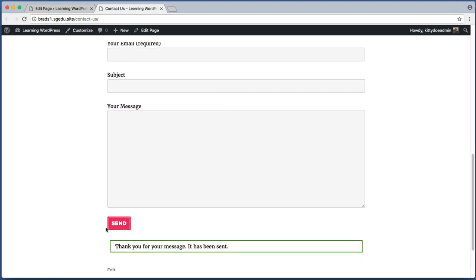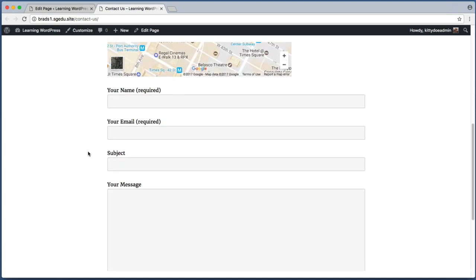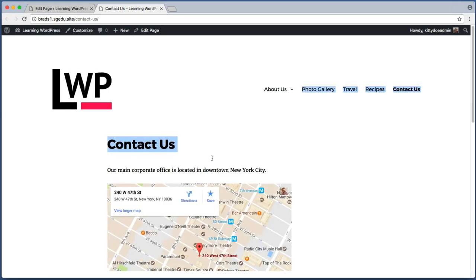So I clicked the Send button, and now we see, "Thank you for your message, it has been sent." And you'll have to take my word for it, but my smartphone just dinged because I received an email with the data that we just filled out. Okay, so we successfully added a contact form to the Contact Us page.